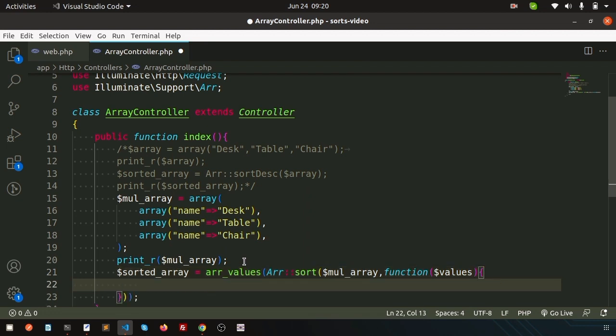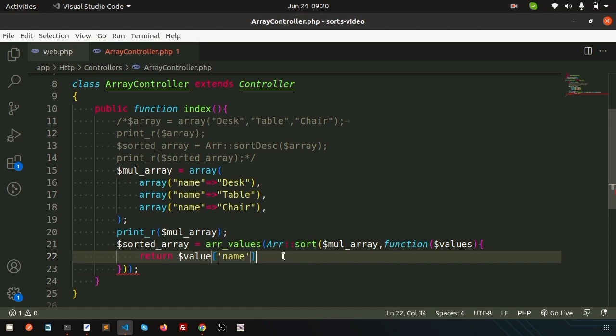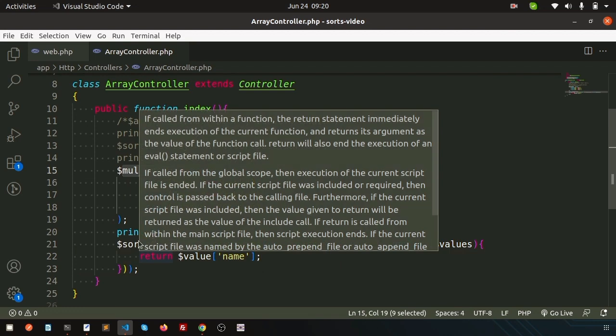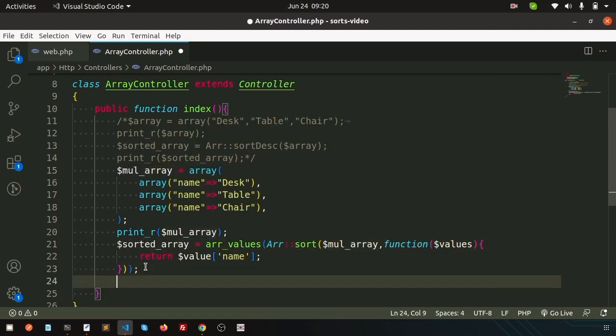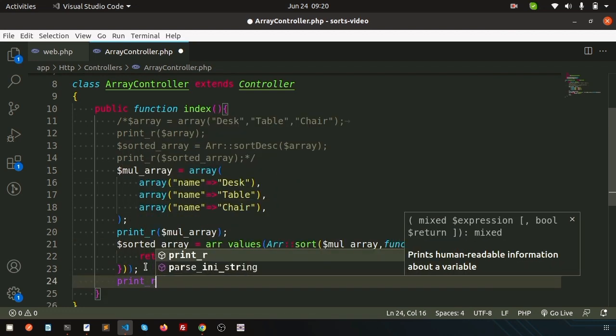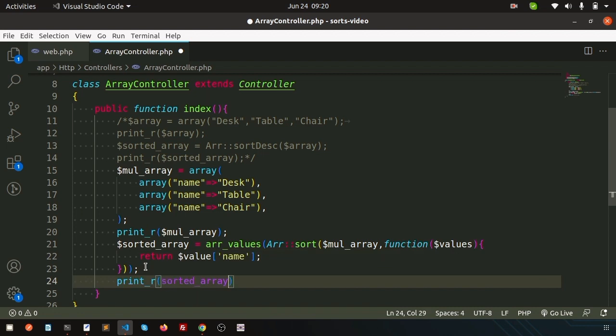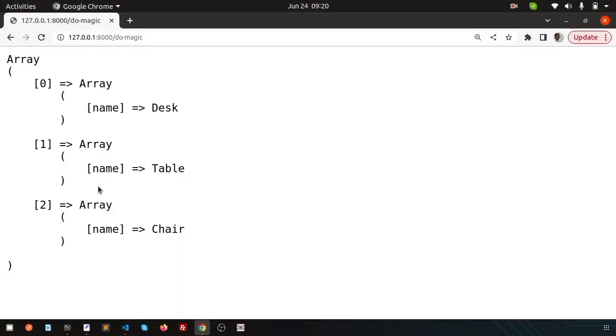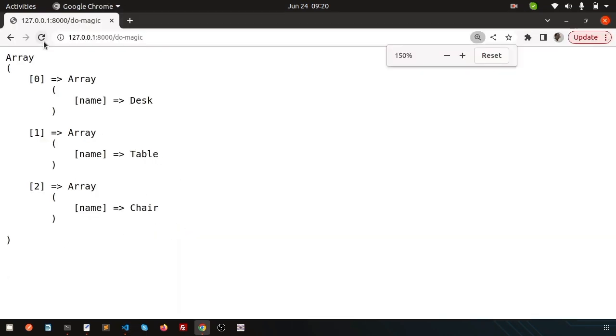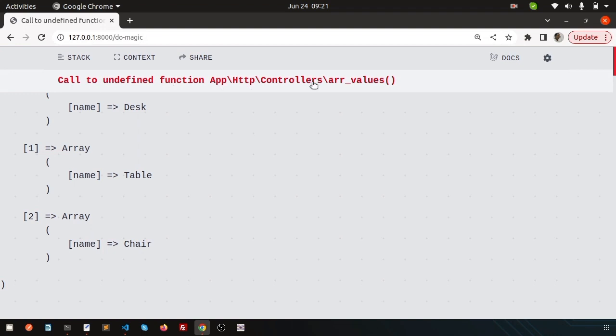So here I am just returning the value, and I will get the value inside the name, so value name. Now if I check these things and print the sorted array, it will look sorted. So print_r sorted array. Now let's check. My array is like that, and if you refresh, we get call to undefined function array values.